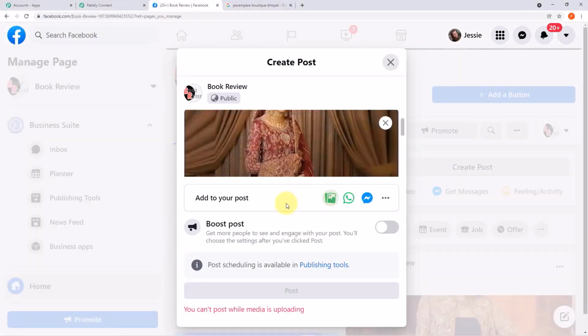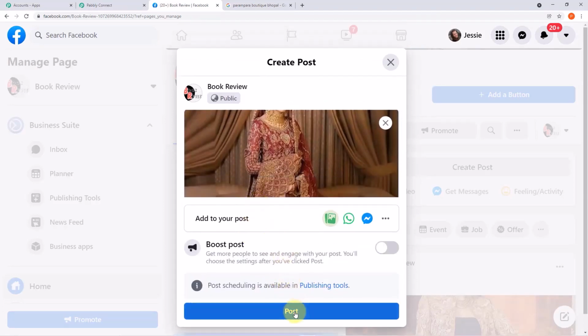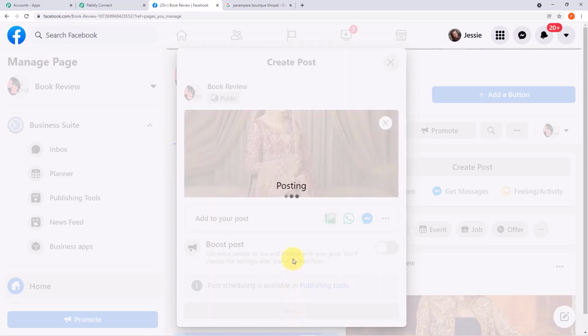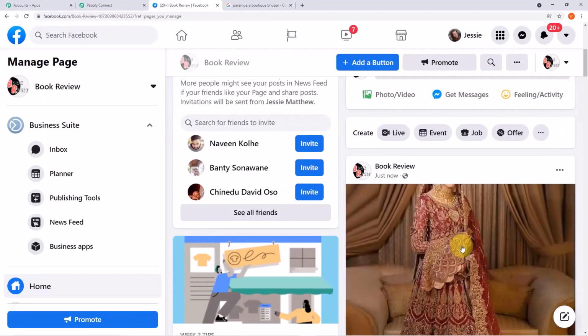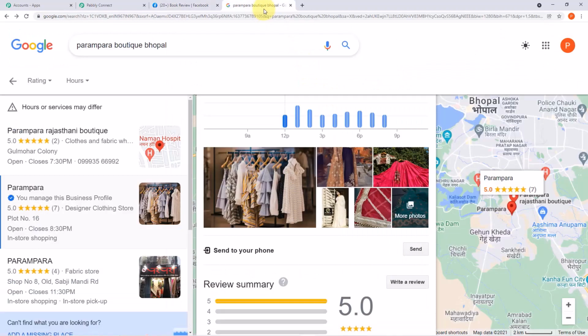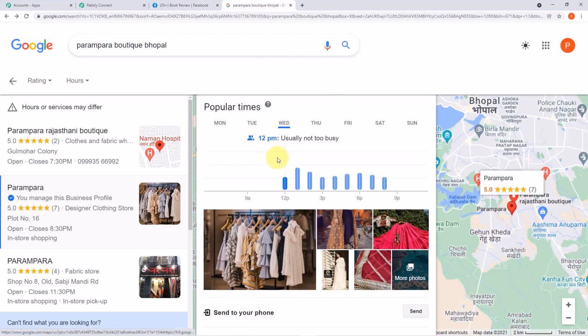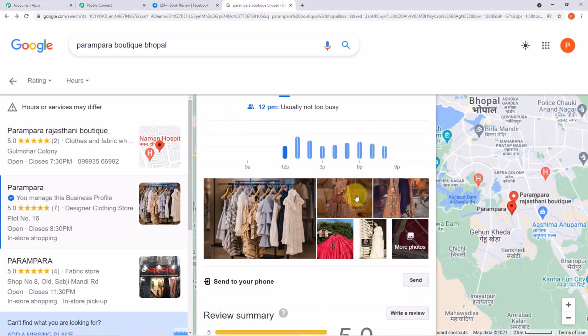You can see now. Let me click on post. Let me post the picture. So guys, you can see here we have right now uploaded this post. Now we'll wait for 5-10 minutes and automatically you will see this post will reflect here in the gallery of Google My Business. Guys, you can clearly see this picture has been added right now in the gallery.